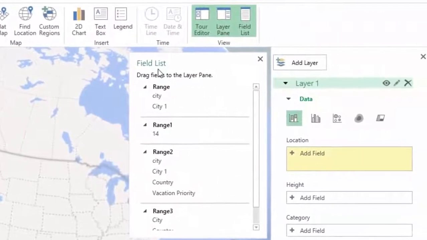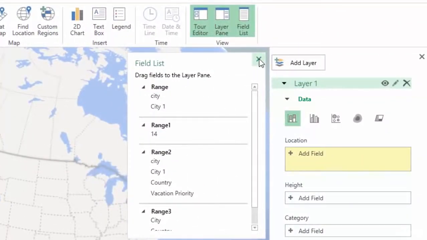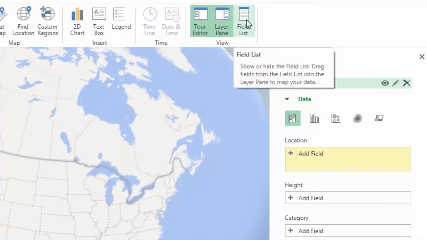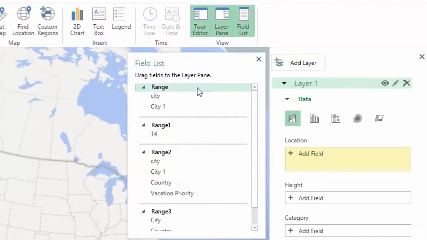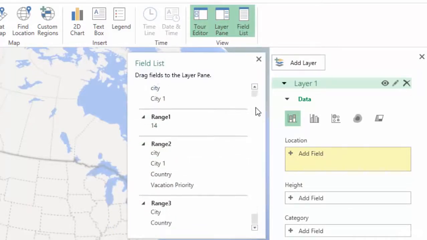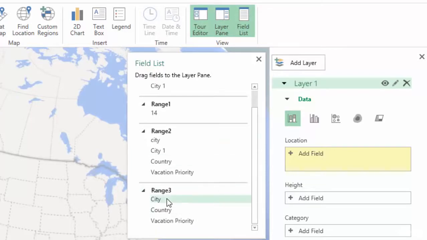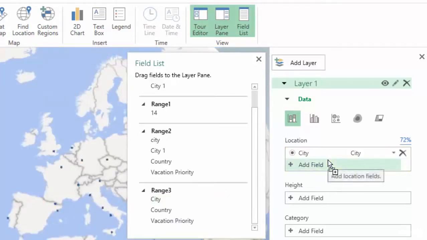The important part here is this field list, and if you close this, you can find it right up here in your view. So you click on that. And this has some old ranges in there from various other things that I've been messing with. But what we want to do is go to the range that is appropriate to the data that we're using. And I want to take my city and put it into the location field. And then you'll see it's immediately plotted all of these cities on the map.